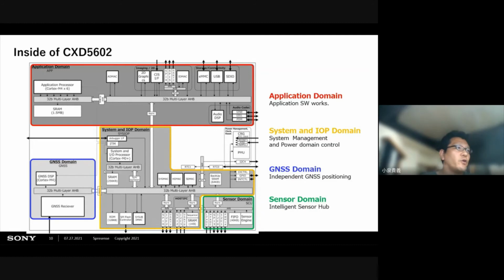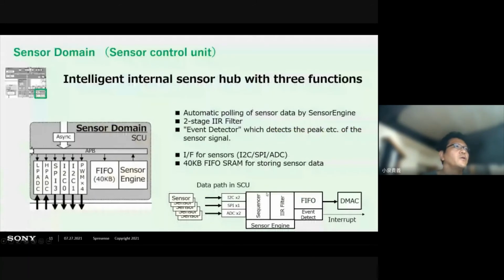The GNSS block is here, the blue box. This one also has one independent Cortex M4 core to calculate the position with the GNSS receiver. And one more unique block is the sensor domain. This one is a kind of sensor hub, but a bit intelligent. So let me explain this green box in more detail. It is a kind of sensor hub, but with three functions.